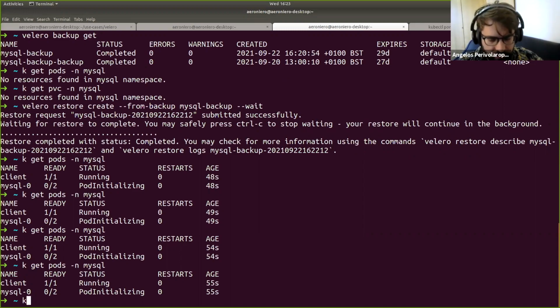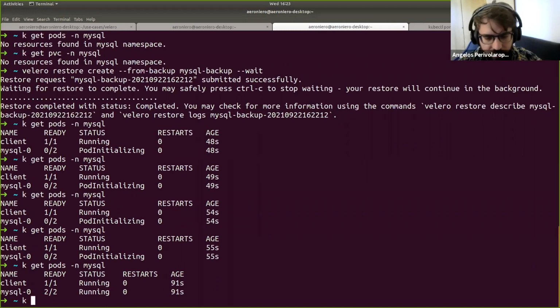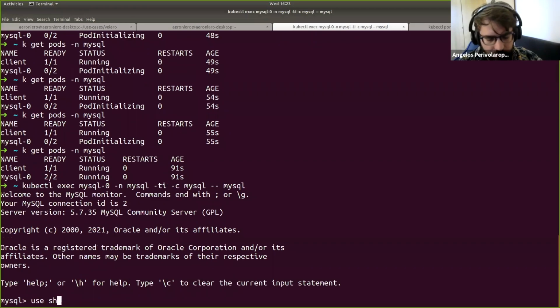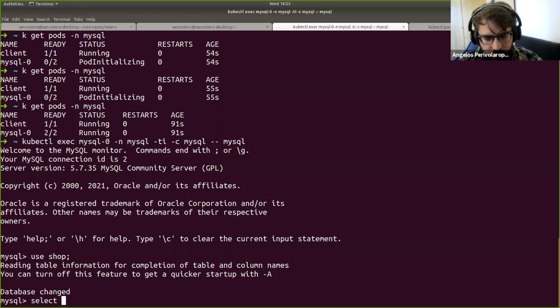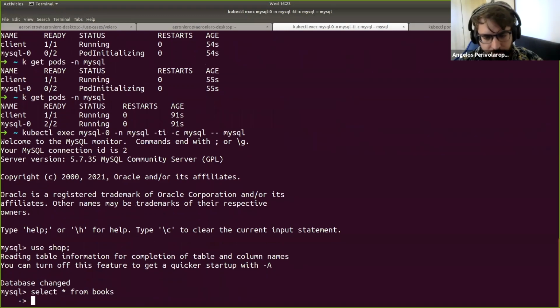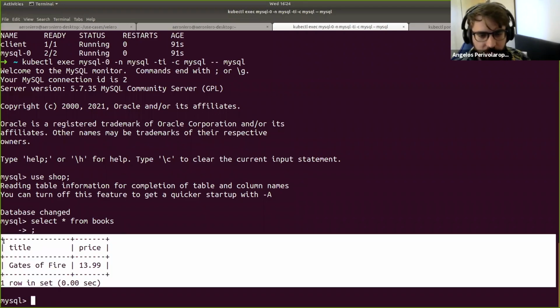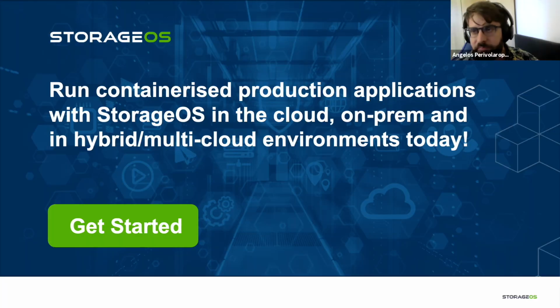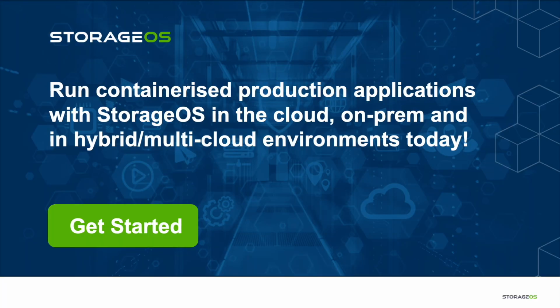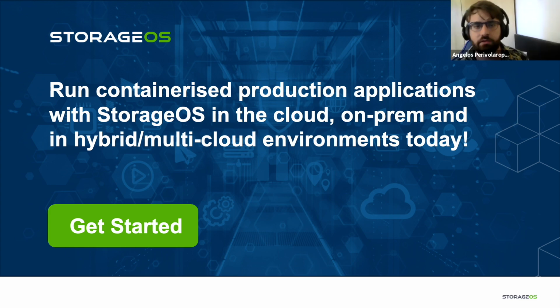So let's see if the pod has managed to finish. Yeah, it has. Let's check if the data is now there. Yep, and our database was managed to be saved, and probably somebody should revoke the permissions of that intern. And this is the end of this demo. I think that's all I have to say about Velero.